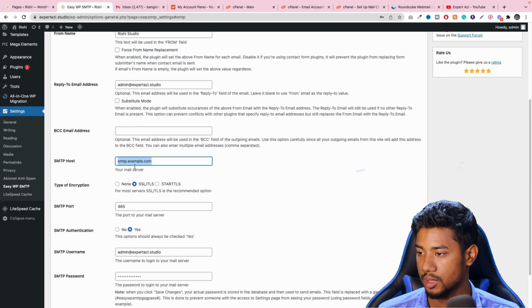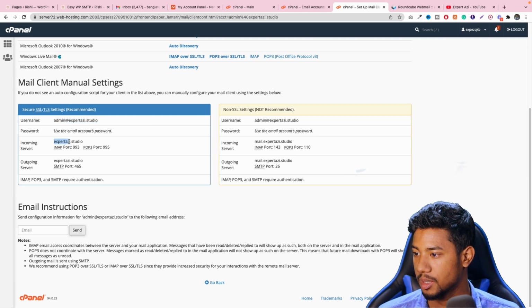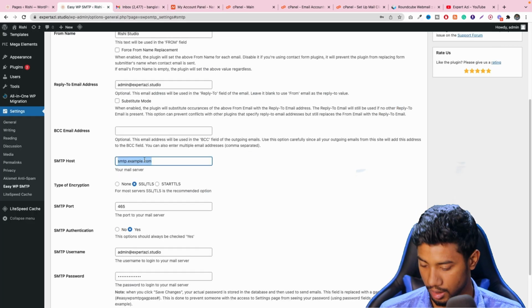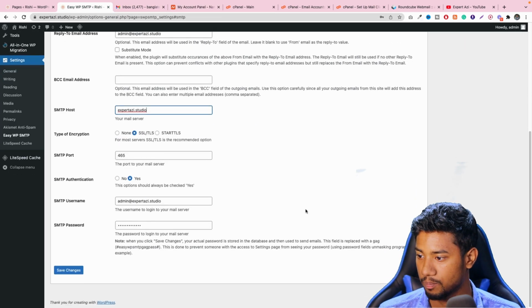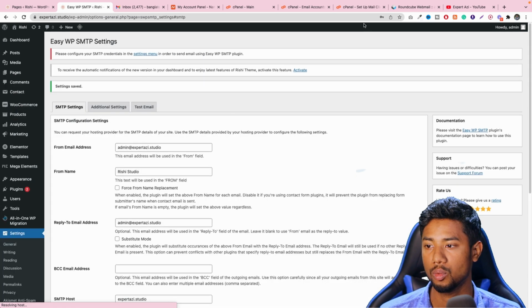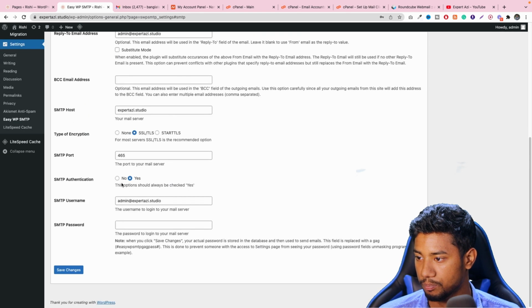And we have to change the SMTP host. So if you come here, they already provided incoming and outgoing server details. Incoming is this, and outgoing is this. So let's copy it. Let's come back again here and change it. Let's see if it's going to work or not. Just click on the save changes button. Normally we're just using the hosting URL, but now I use this mail.